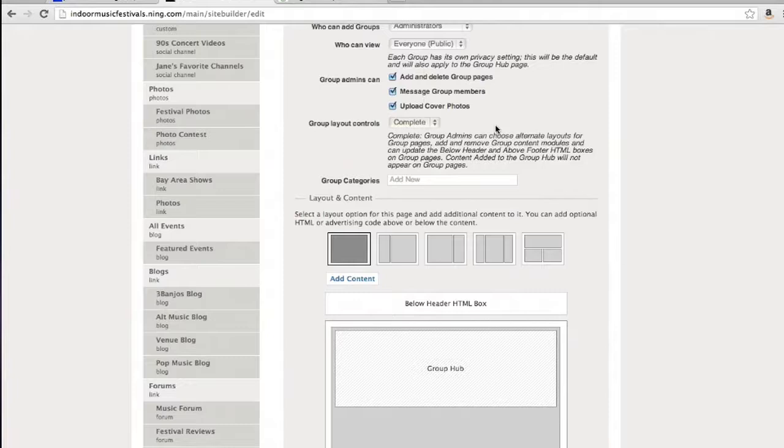If you have an open group, that means anybody on the network can join it. If it's an invite-only group, then only the people that you've invited will be able to join. A closed group means that no new members can be added. And a moderated group is one where new members have to be approved.